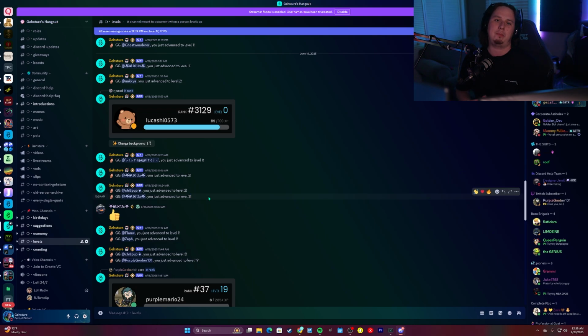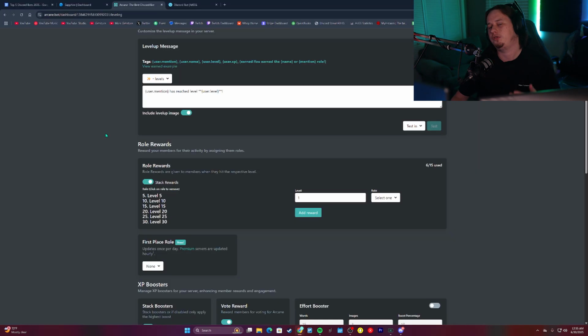The cool thing about the bot is it can be set up to automatically reward someone with a specific role whenever they hit a certain level. So for example, this is for a server that I recently set up for a client.